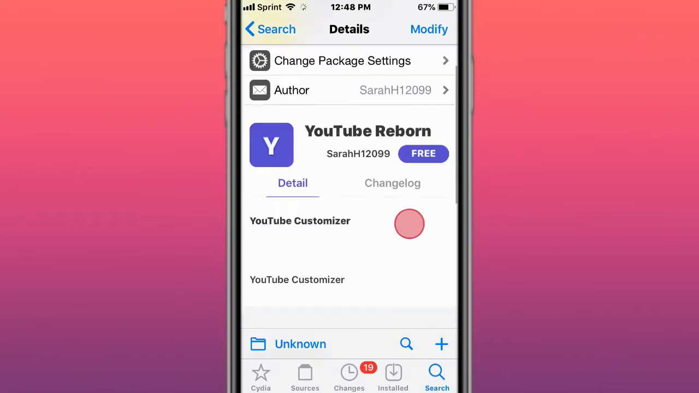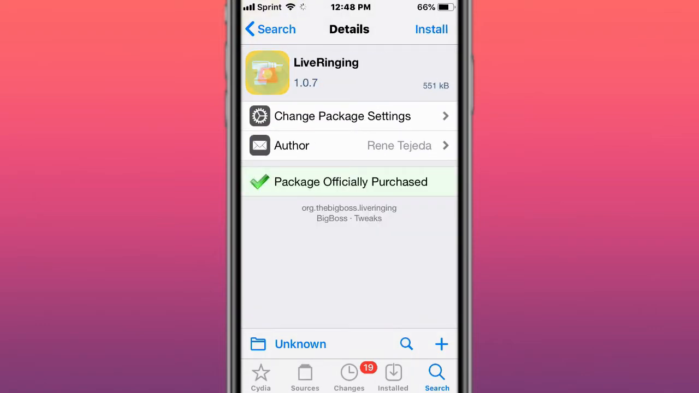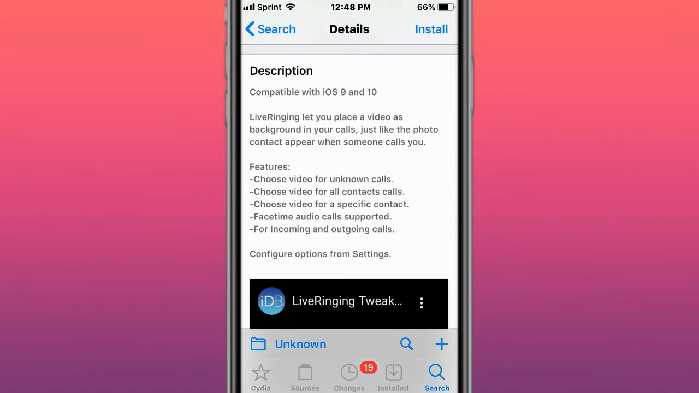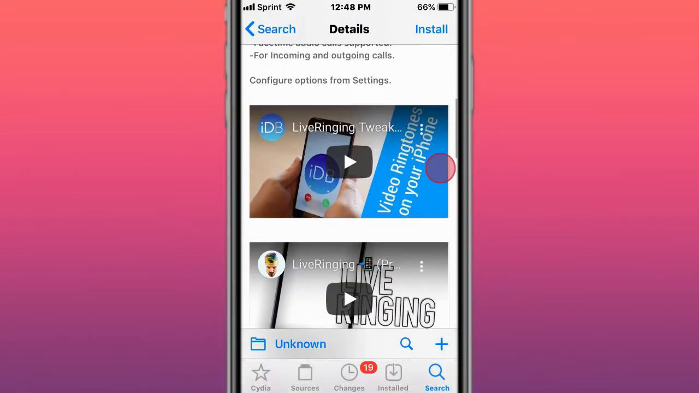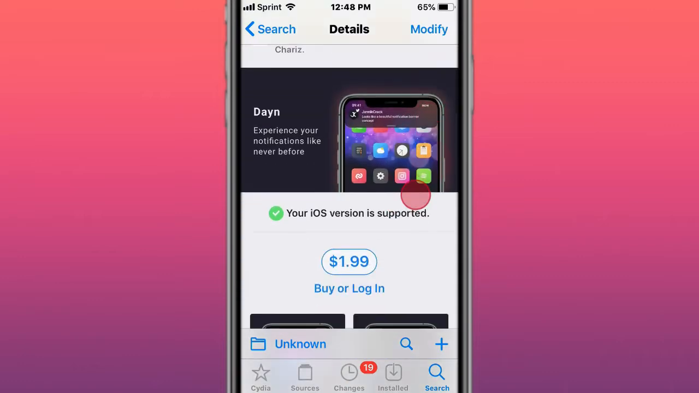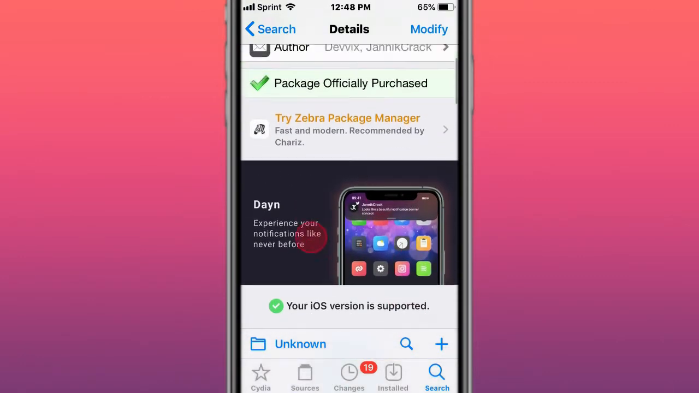This is called YouTube Reborn, a YouTube customizer. This is called Live Ringing. Lets you place a video as your background in your calls, just like the photo contact appears when someone calls you. This is called Day In, and experience your notifications like never before.